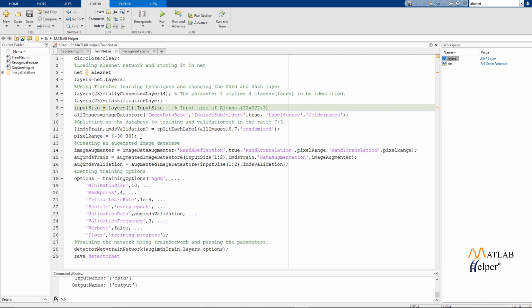Image data augmentation is a technique that can be used to artificially expand the size of a training dataset by creating modified versions of images in the dataset. We then use the image data augmenter function to perform image augmentation and set the properties like randx reflection to true, randx translation with the value of pixel range, and similarly randy translation to have a value of pixel range and store it in image augmenter. We then perform data augmentation on the training data set and store it in aug-imds train. Similarly, we also just store the validation data set in aug-imds validation.